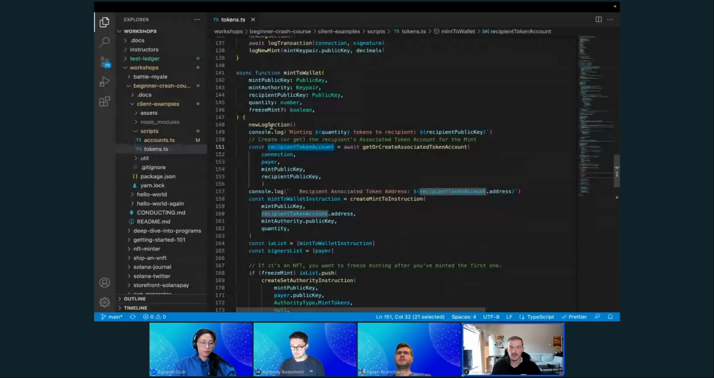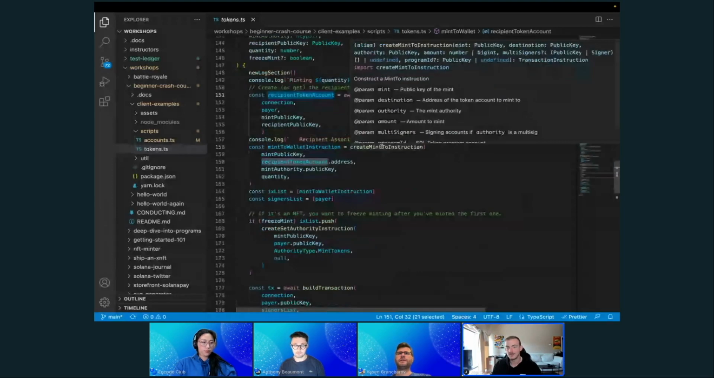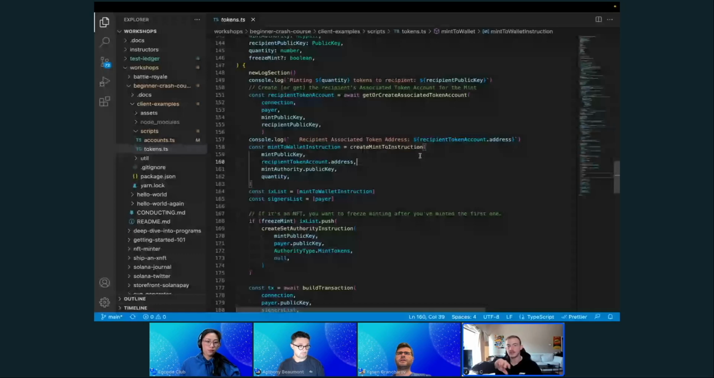So we're just going to do that to get the recipient's token account. And then we're going to create the instruction to mint to that token account. And if you notice, the key is we're minting to the token account, not to the wallet. So this is something to remember when you're setting this up. And once you do that, you send the transaction just like we've done before.